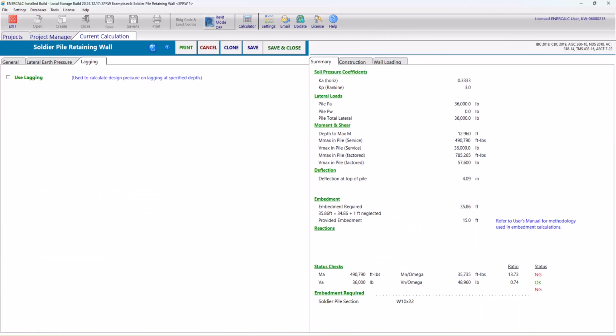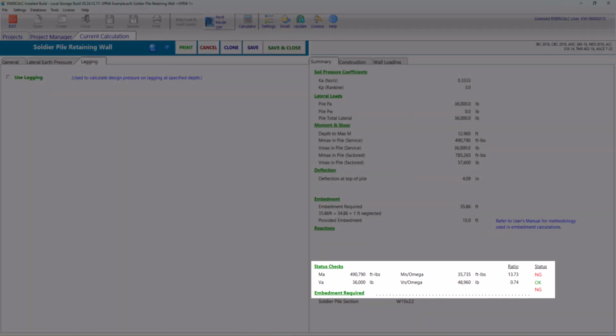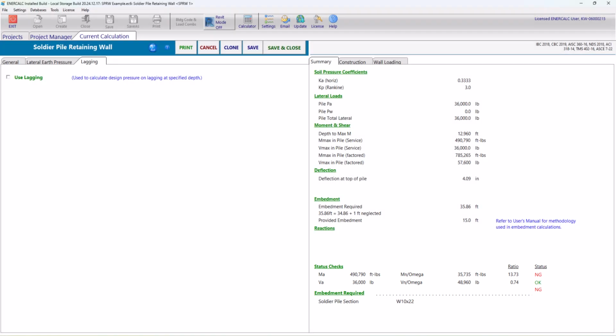Currently, the pile fails in both moment and the embedment requirement. To address these failures, we can do a variety of things. For example, we can increase the embedment depth, we can increase the size of the pile, reduce the spacing of the piles, use tiebacks, or do a combination of these ideas. For example, I can increase the size of the pile to a W14 by 99.